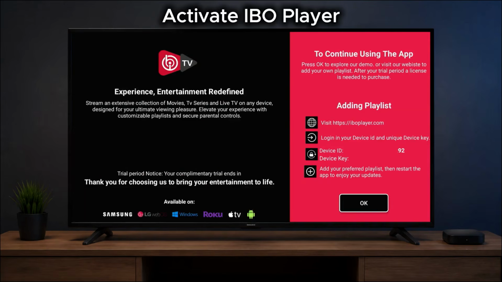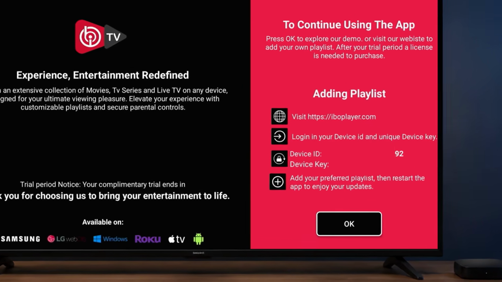When you first launch the app, you'll see an option to continue and try the demo. I'd recommend using the 7-day free trial first, so you can explore everything before deciding to pay. After the trial ends, simply reopen the app and note down your MAC address and device key.